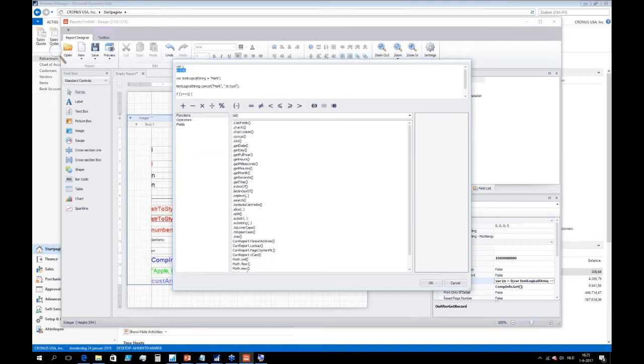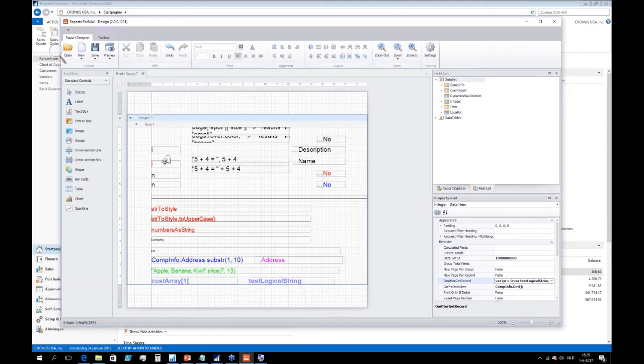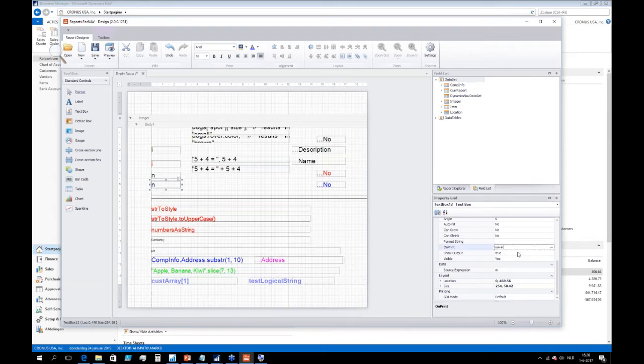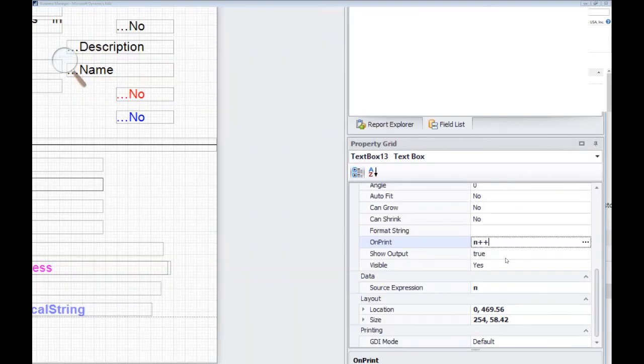So n equals 0. So here I'm using those variables, I have i and n, and I'm actually trying to do something with i. I'm actually trying to increment i. I'm trying to manipulate the value of i, and I'm trying to do the same with n. I'm trying to print n, and I'm trying to add a number here. Let me zoom in. I'm trying to add a number to the onPrint trigger.